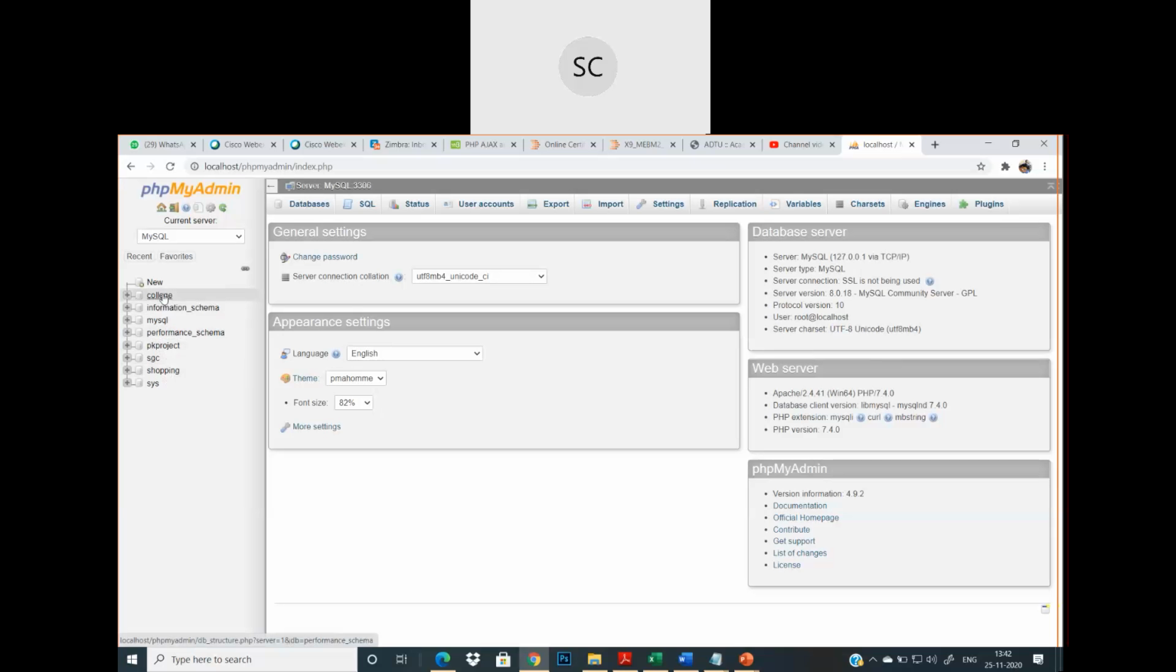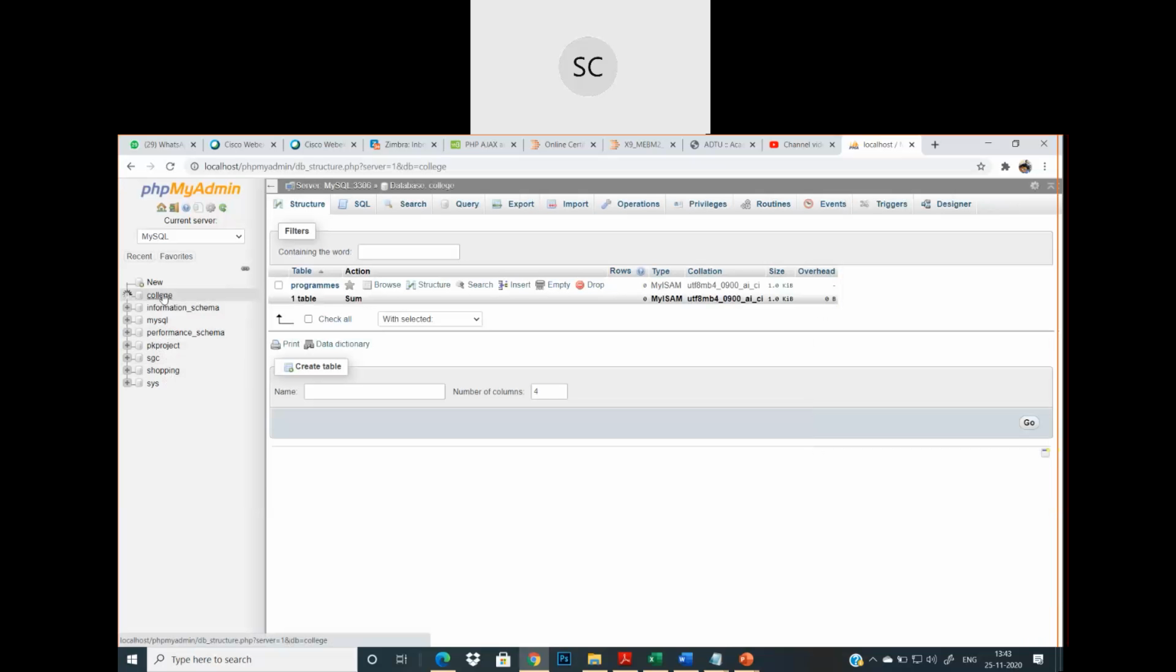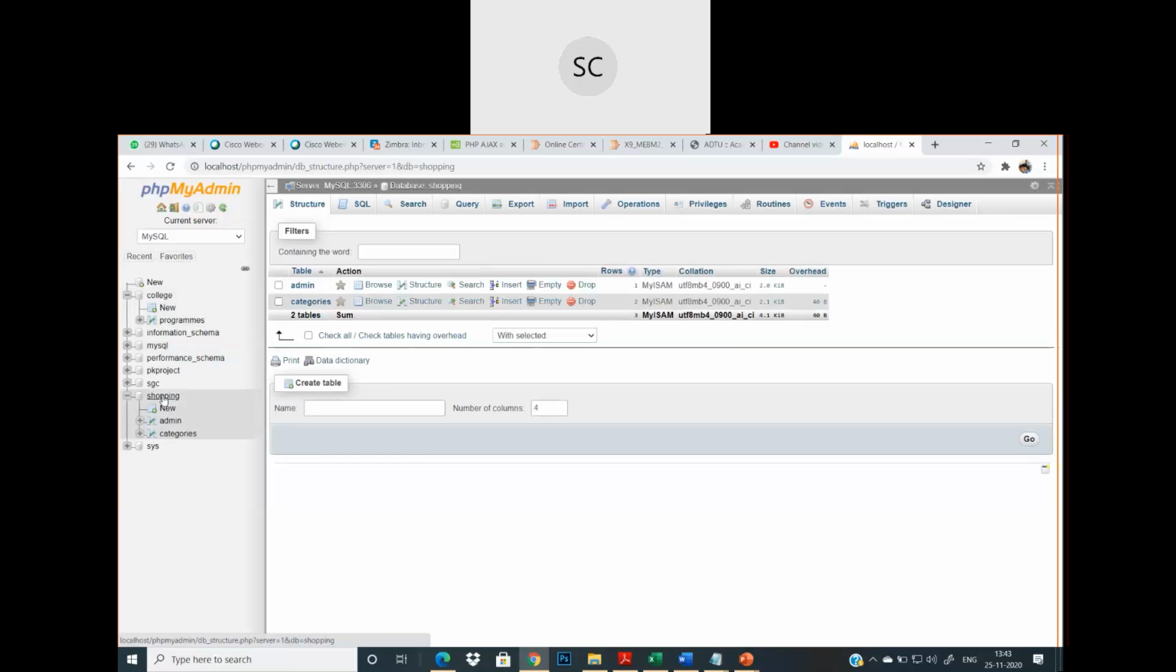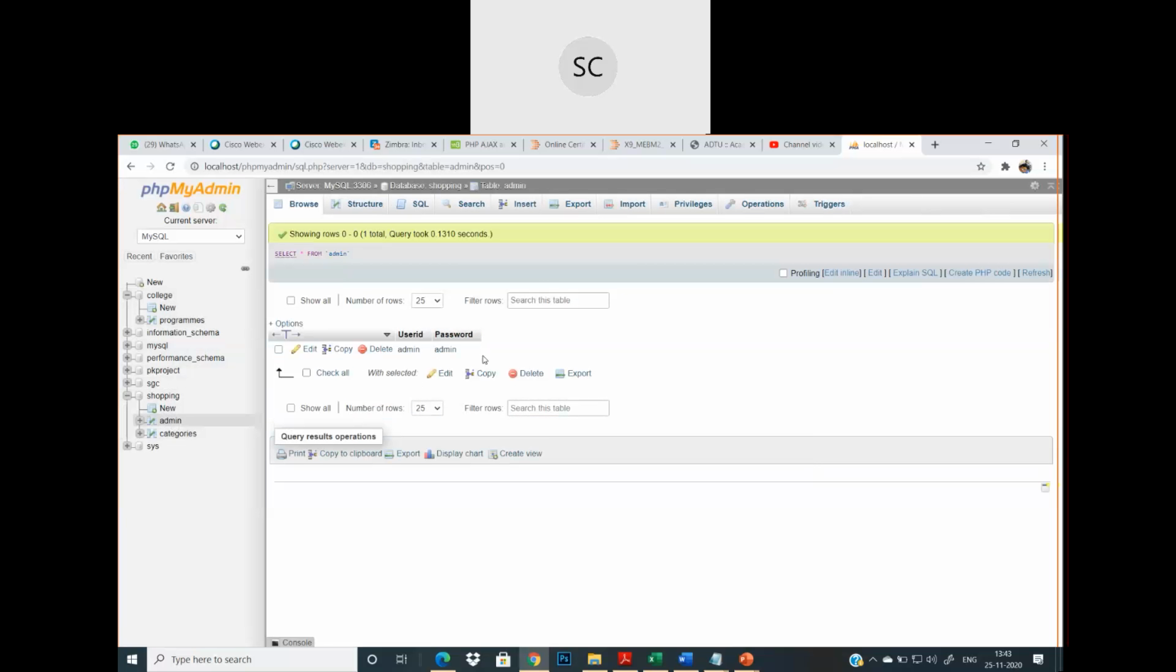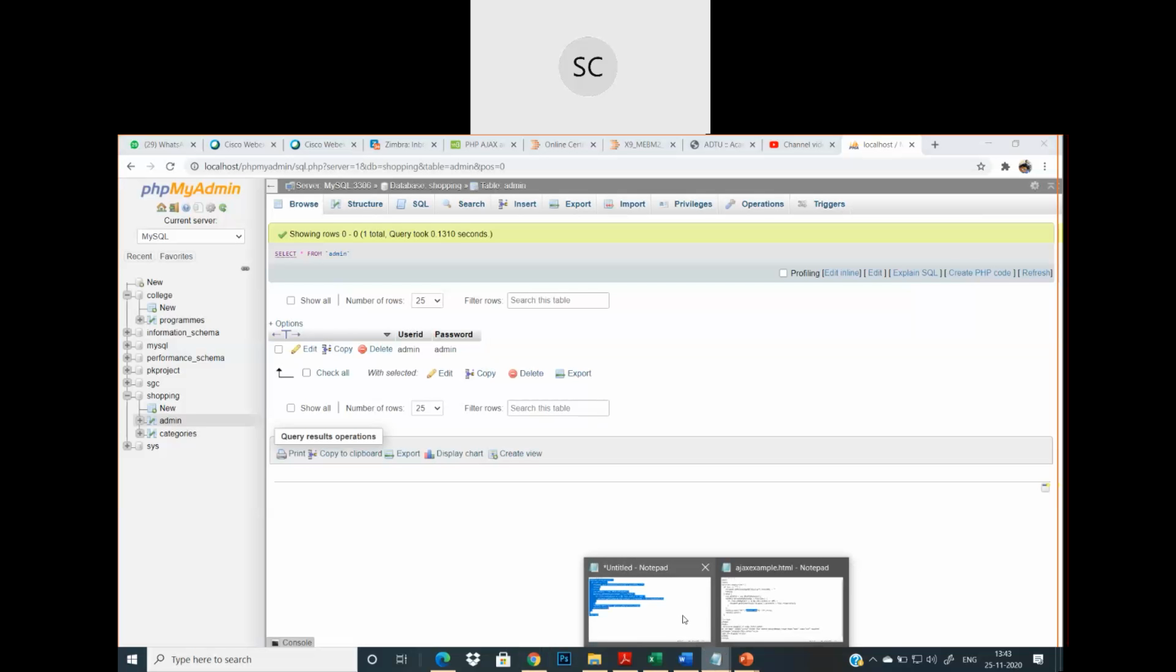I forgot which database we created in the college. Yes, we created the shopping database, and there was a table called admin, where there was user ID and password. So we'll try to track whether a particular user ID was present or not. Just for a second, it doesn't carry any meaning. I just want to test whether Ajax is working or not.